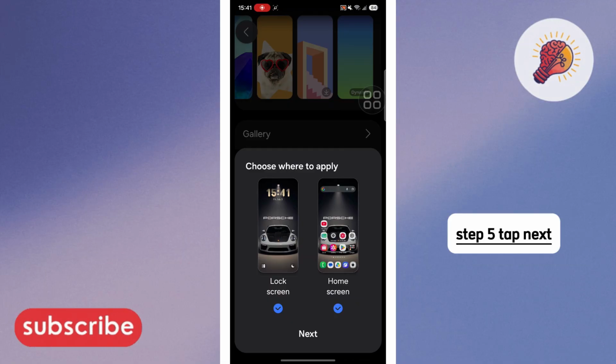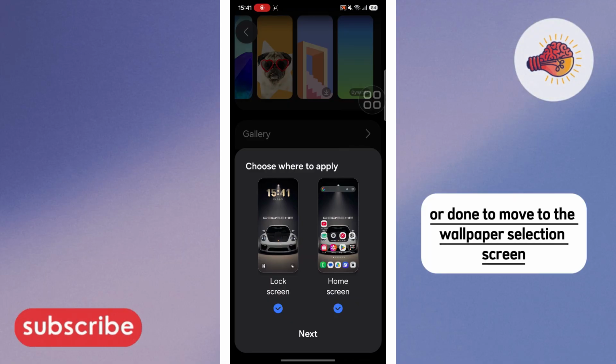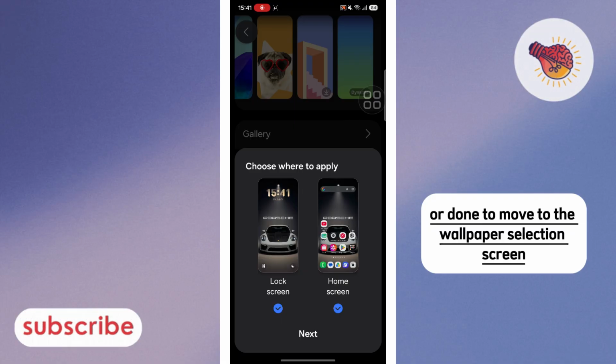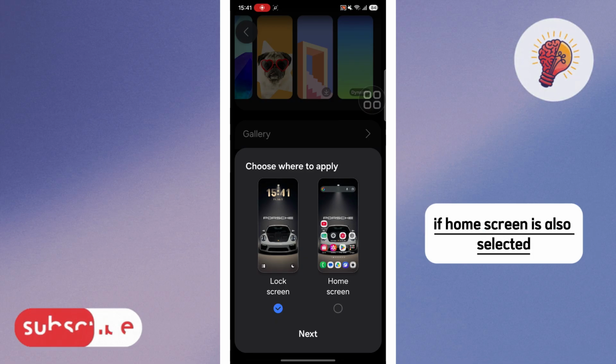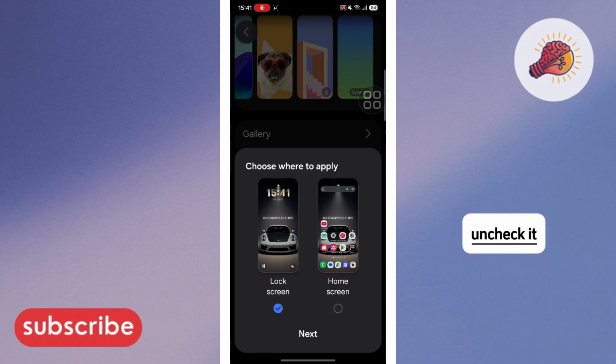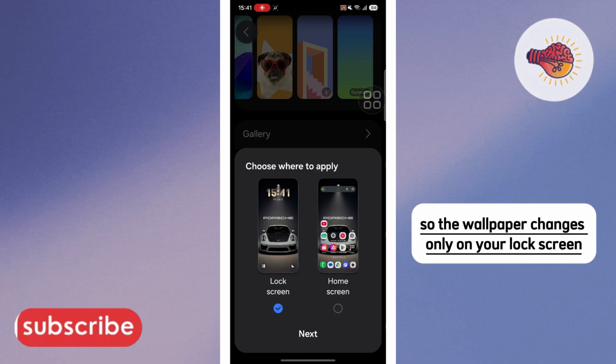Step 5. Tap Next, Continue or Done to move to the wallpaper selection screen. Step 6. Choose lock screen as the destination. If home screen is also selected, uncheck it so the wallpaper changes only on your lock screen.